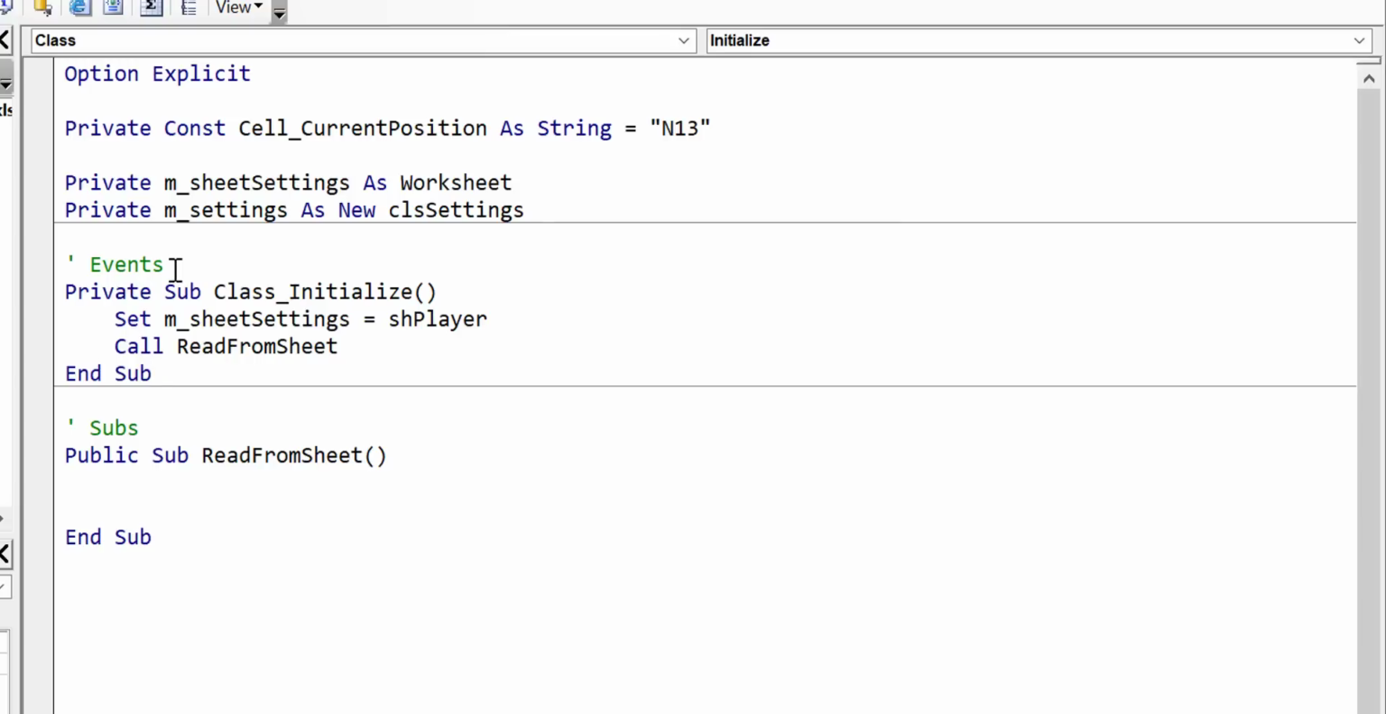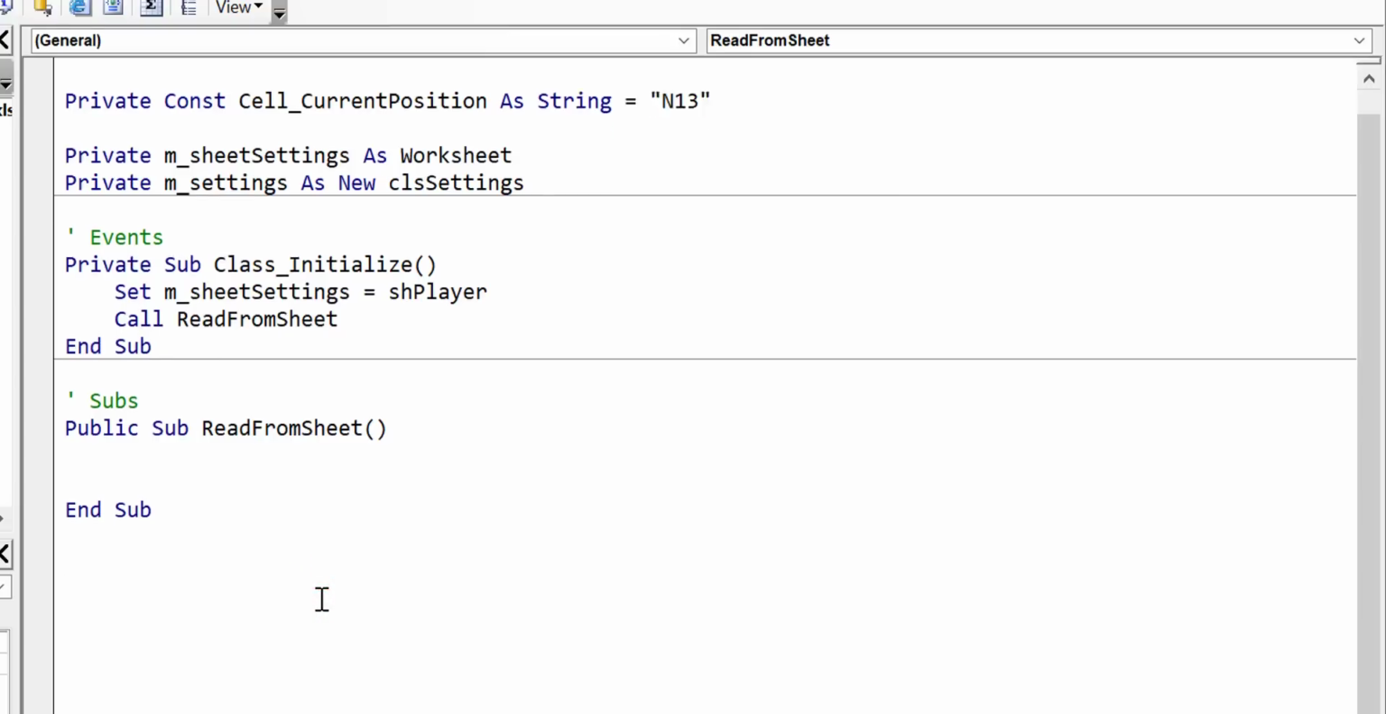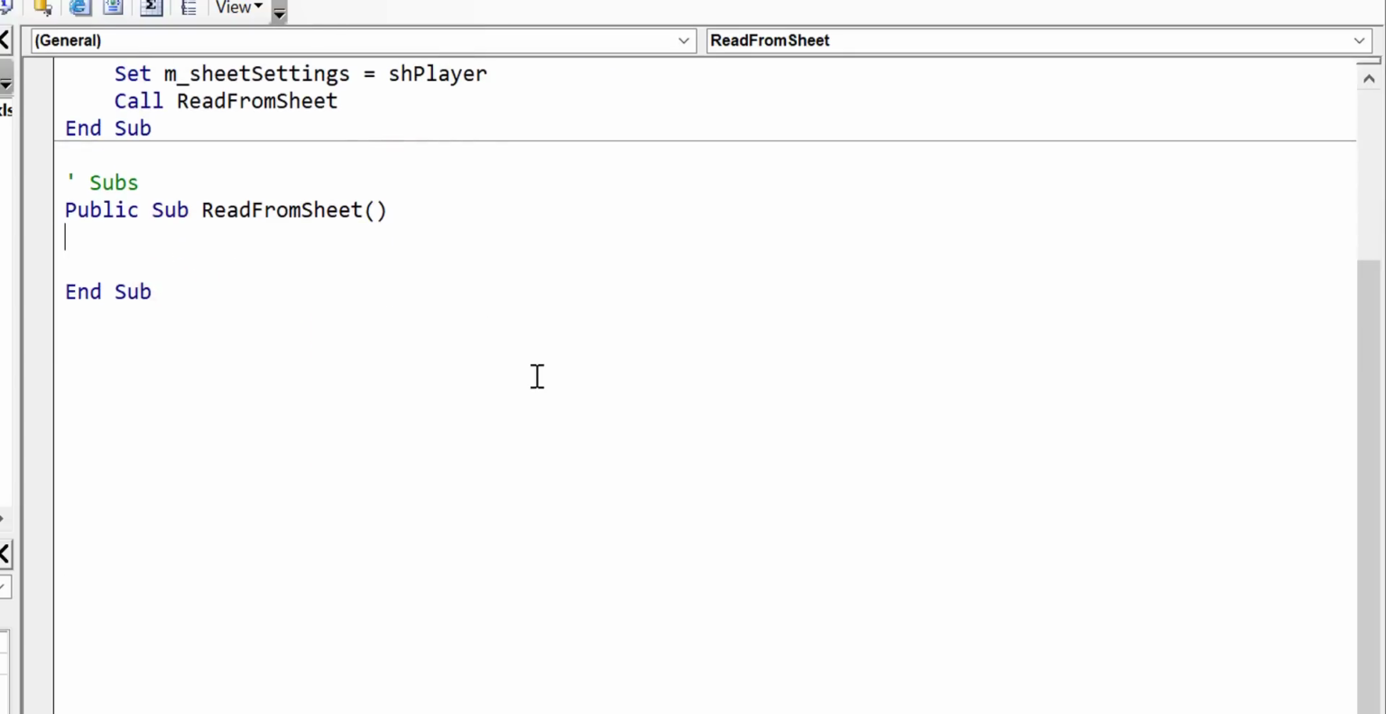We're going to call read from sheet. So as soon as we use new for this class, it's going to automatically read the data from the sheet, and it's going to store it in the variables in our CLS settings object. So this is how we're going to do it.